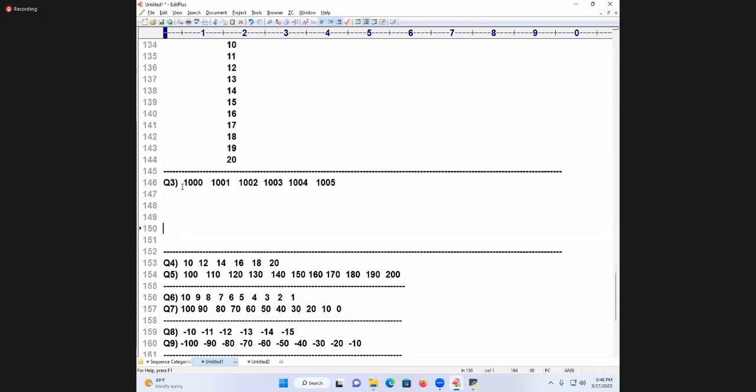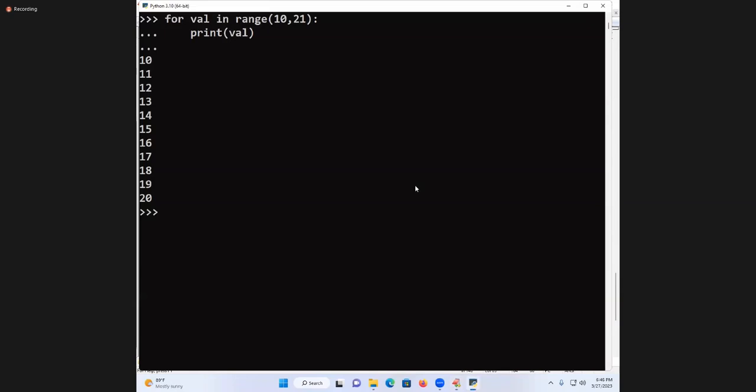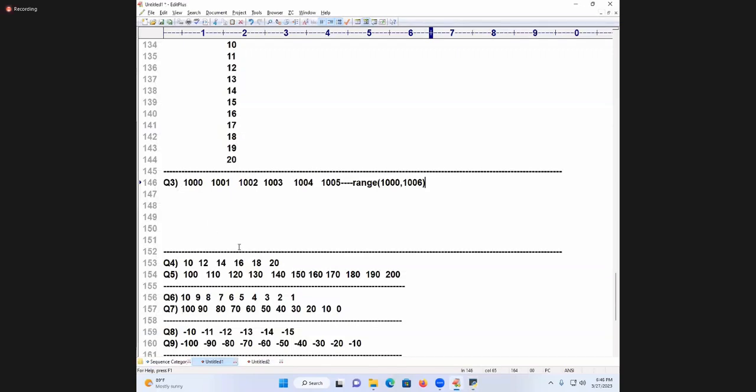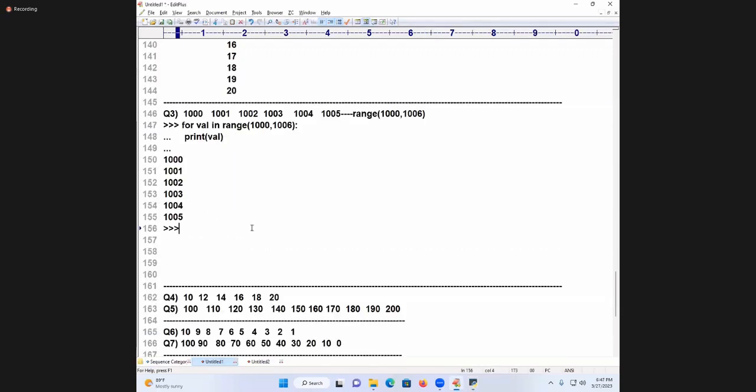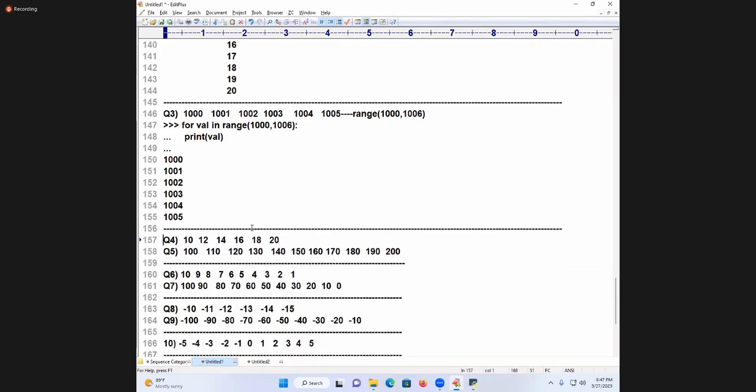Question number 3. Take care. 1000, 1001, 1002, 1003, etc. Take care, students. Come on, all of you. Range of 1000, 1006. For value in range of 1000, 1006. Print of what? Value. 1000 value. Are you getting? Yes. Take care and answer the things. Right. Easy. These are all easy. First examples are a little easy. Coming to the next exercise.